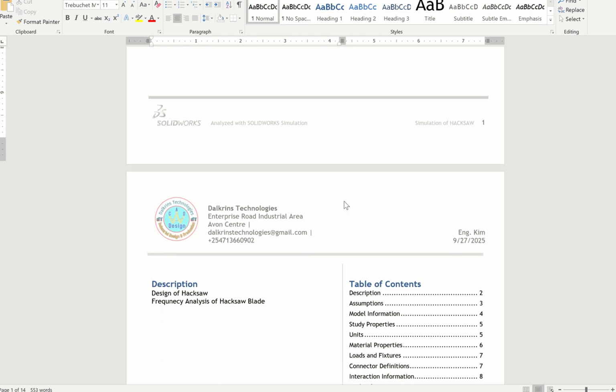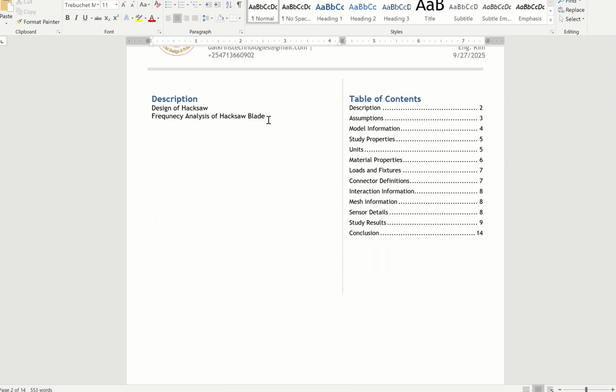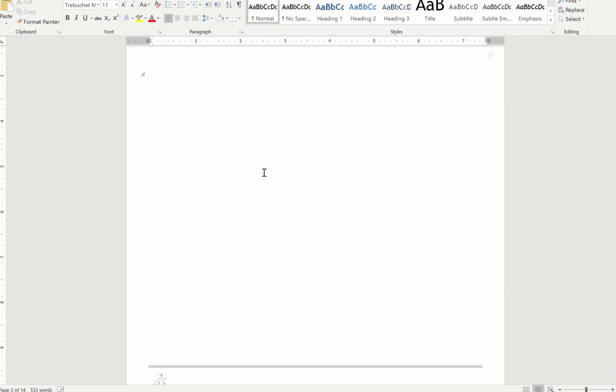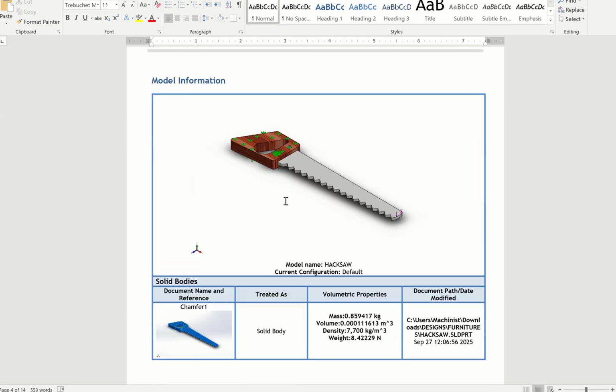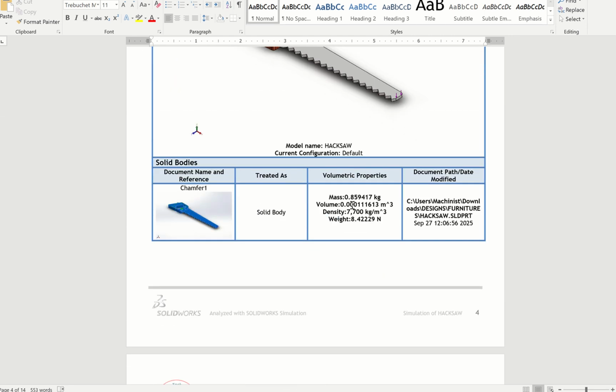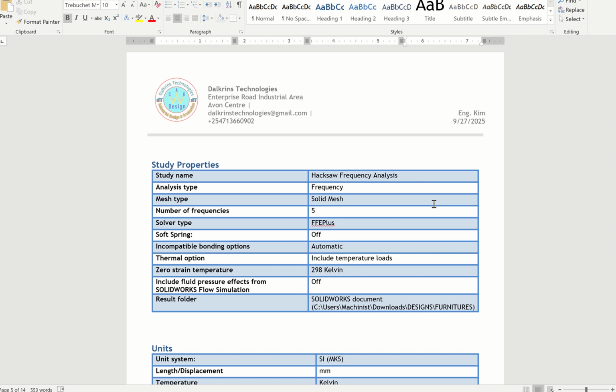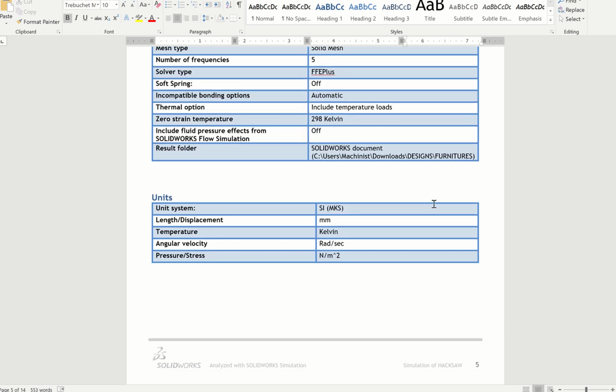So the model, when you come here, gives you a table of contents, and you can also type whatever you want. Assumptions, if there are assumptions you can put, because I've not put assumptions. This is the model. You can see the mass of it, the volume, density, the weight, and even where it was saved and what time it was done. So if there's a student doing analysis, they cannot lie. It can give you everything unless they edit.